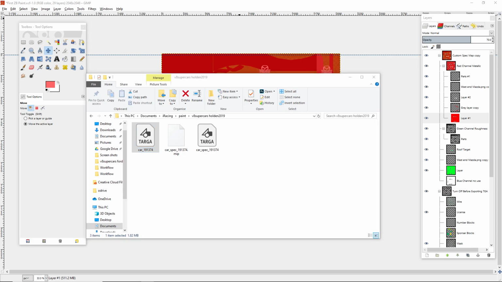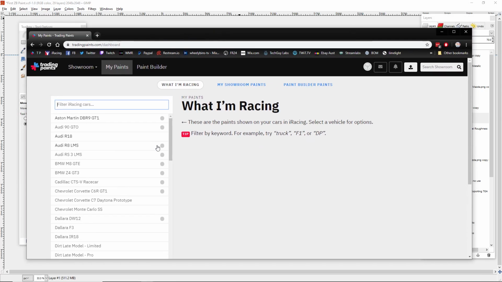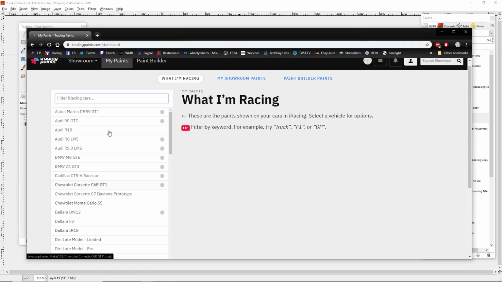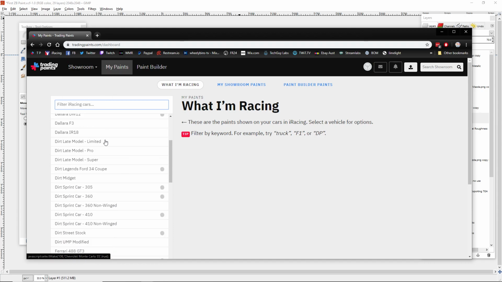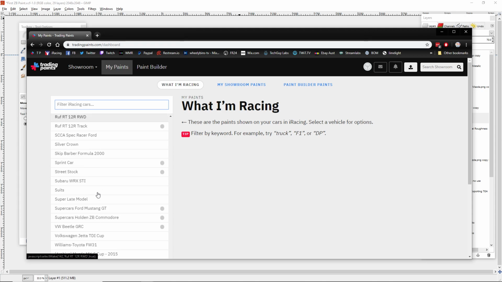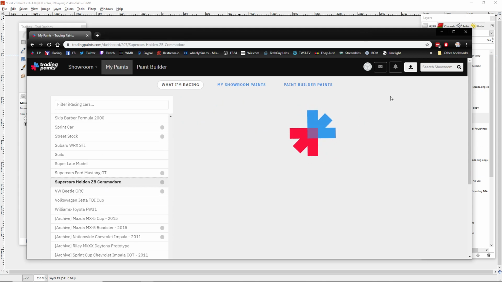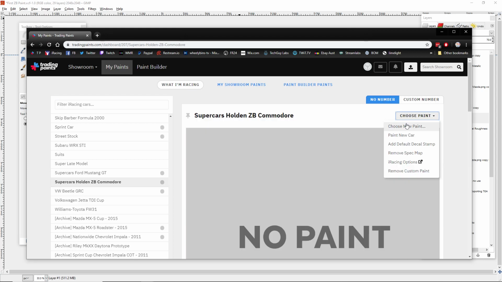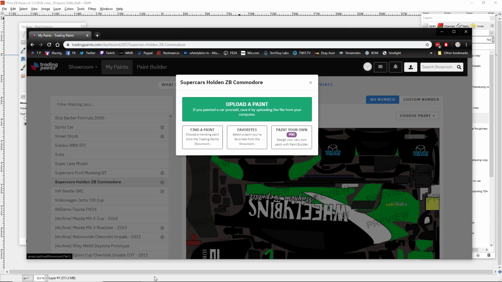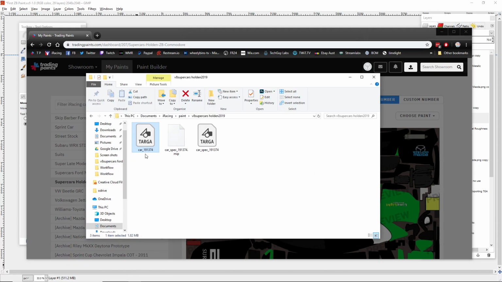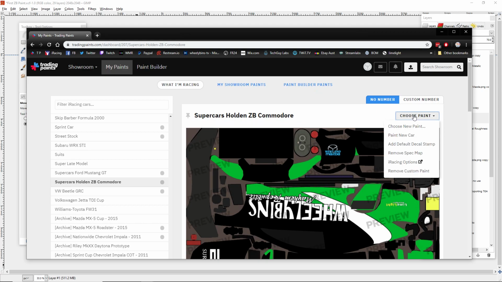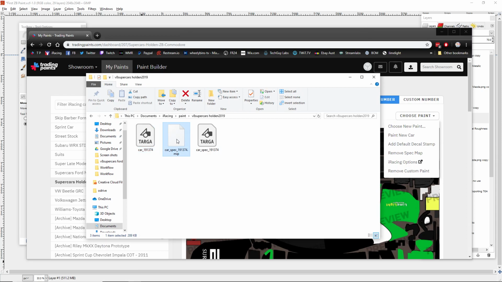So, to Trading Paints, give me a second. So we're in Trading Paints. We'll go to our car. Where is it? Sprint, supercar, ZB. So it's going to ask you for two things here. You choose a new paint, so you upload that base file. That is where you're uploading this car targa, just this one. Once you've done that, it'll ask you in this choose new paint, add a spec map. I've already got one applied, so it says remove spec map, but it'll say add a spec map. That is where you upload this MIP file. So they're the two files you'll need.